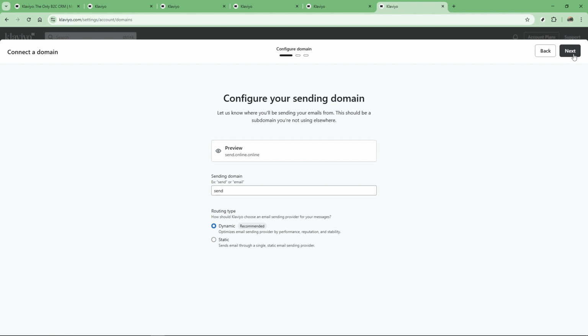And there you have it, you've successfully set up your Klaviyo account to send emails using your business email address. Now your emails will look more professional and reinforce your brand's presence every time you send a campaign or automated message.